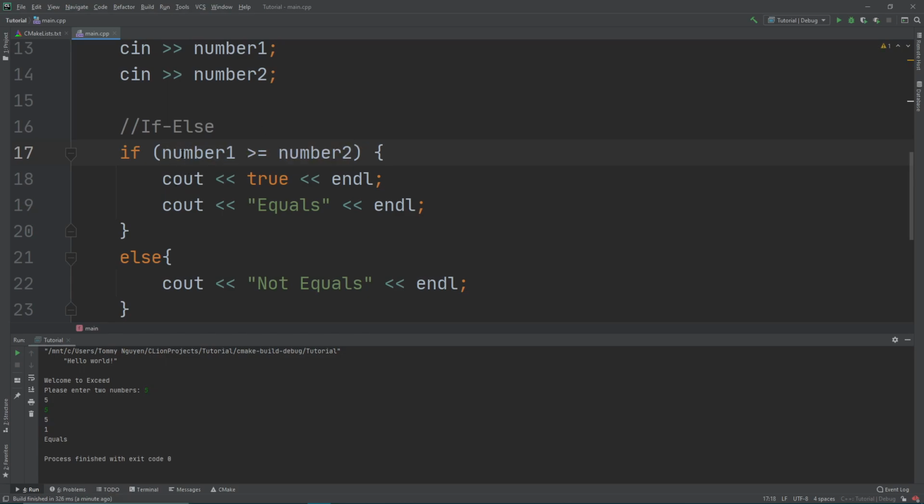So if we're checking if number 1 is greater than or equal to number 2, or we can also do a less than or equal to, right? To check if number 1 is less than or equal to. Or we can just do a plain less than or greater than, right? Another one we can do is if they're not equal to each other. So basically we're checking for the opposite. If number 1 is not equal to number 2, then we will run this.